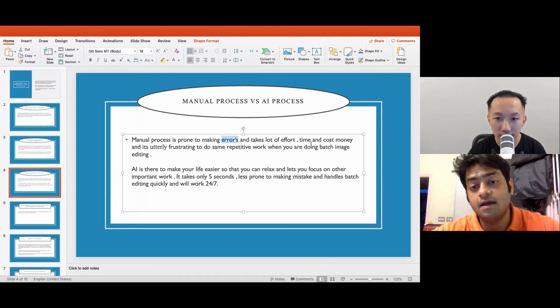So automatically, the money is increased, and it's frustrating because they have to do the same repetitive work, especially with batch image editing when they're editing, let's say, thousands of images. So they will make errors. Then again, their effort will go. So all these problems are there with the manual process.